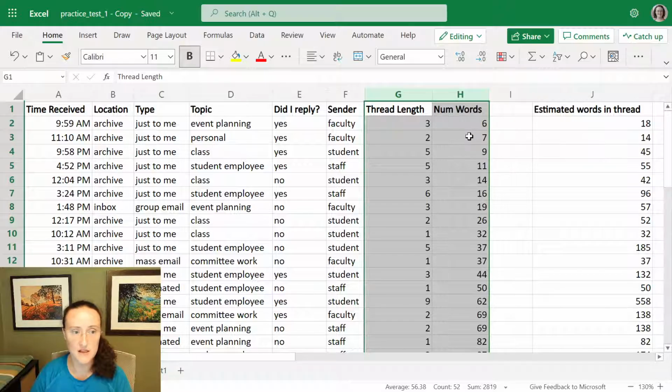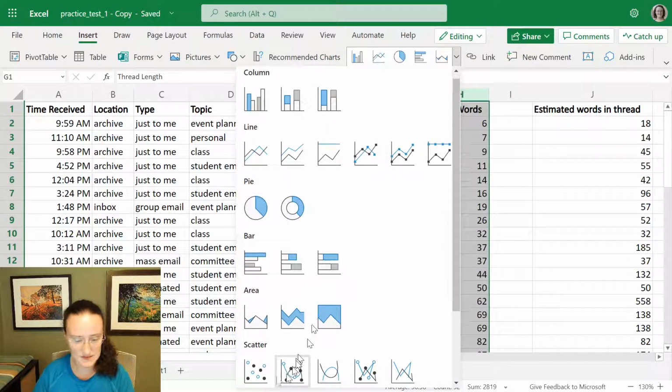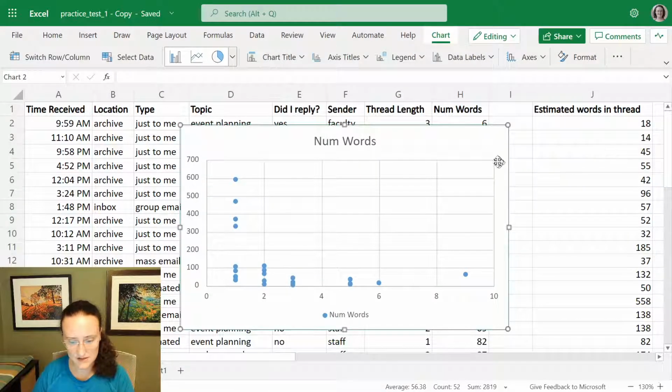Now, whichever one is on the left is going to go on the x-axis, and whichever one is on the right will go on the y-axis automatically. There's ways to change it, but I'm not going to show you that. So I'll just click and drag from G over to H, insert, chart drop down, the one that looks like dots, scatter. Okay, and there it is.